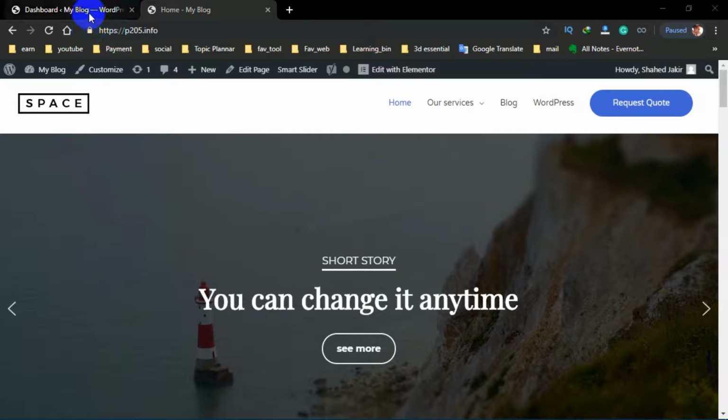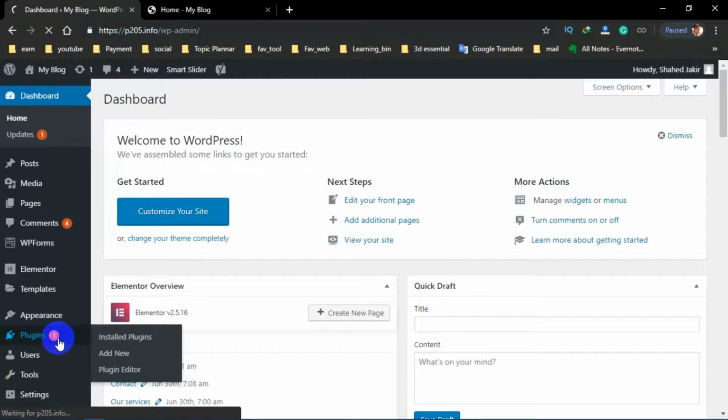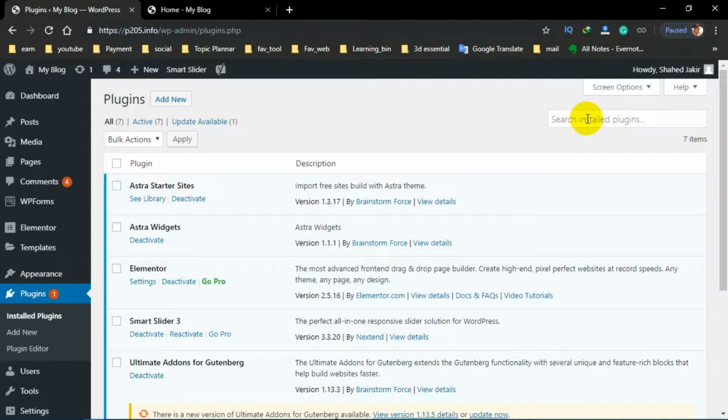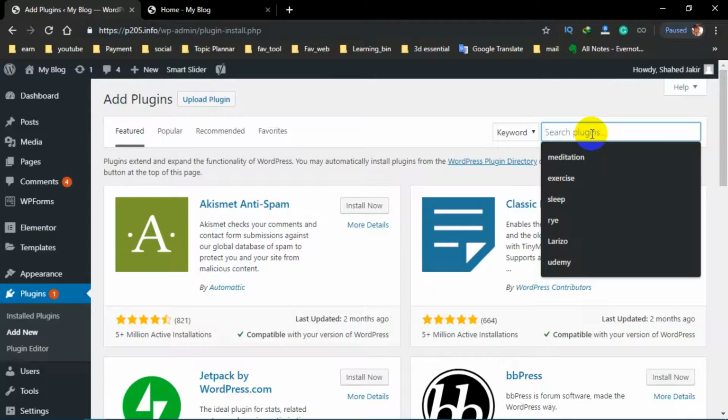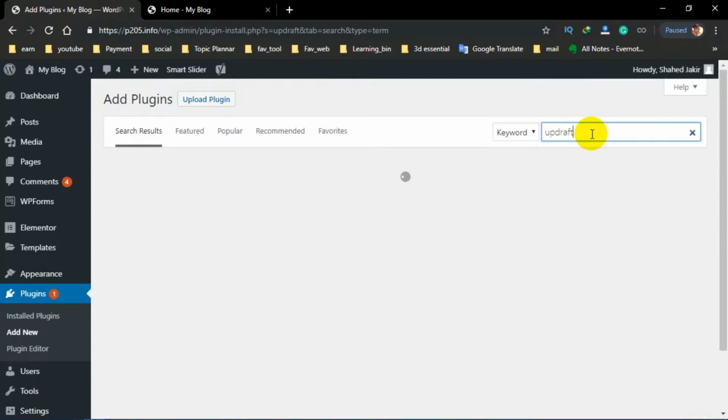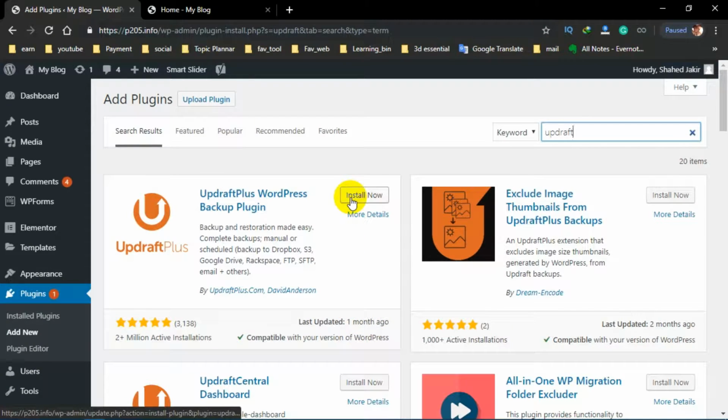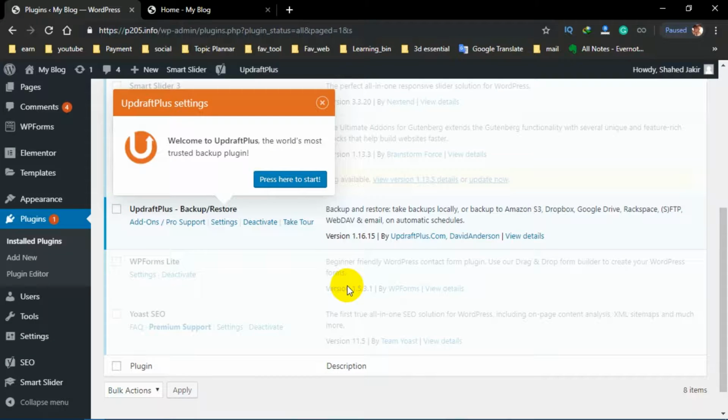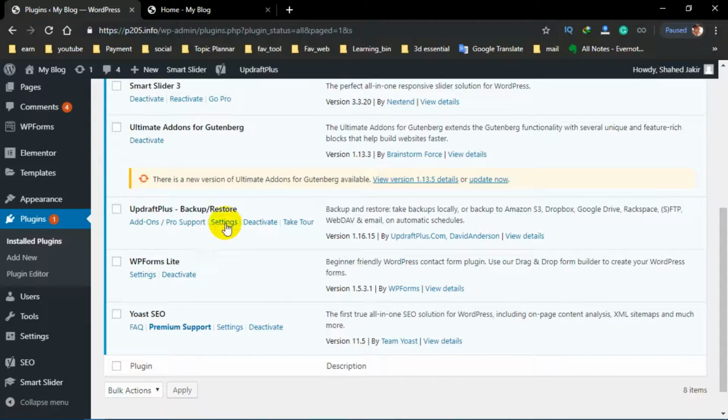Go to our WordPress dashboard, click on plugins. Now click on add new and search for Updraft. Now click this plugin and install now. After installing, click on activate. Now you can see our plugin has successfully installed and activated. Now click on settings.